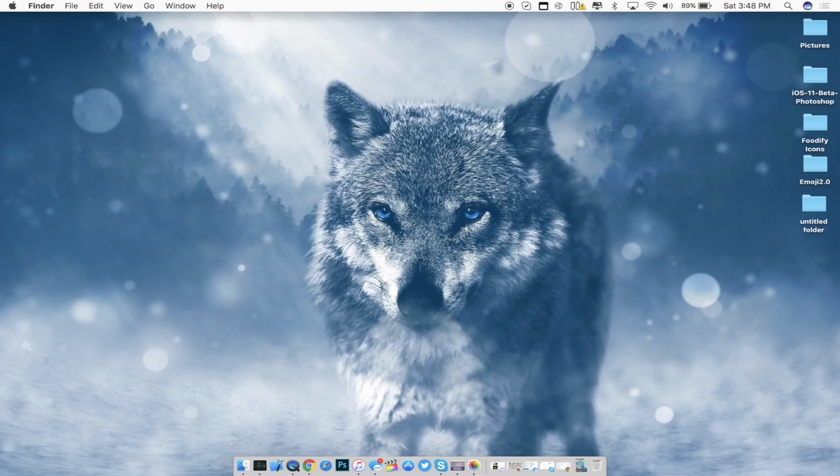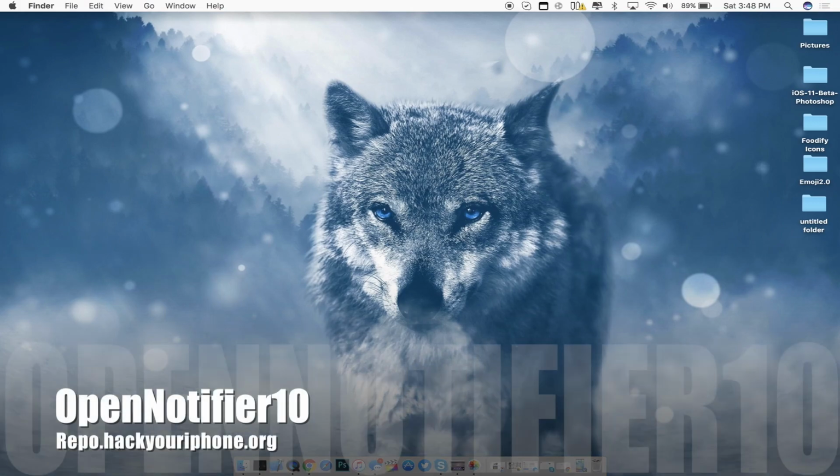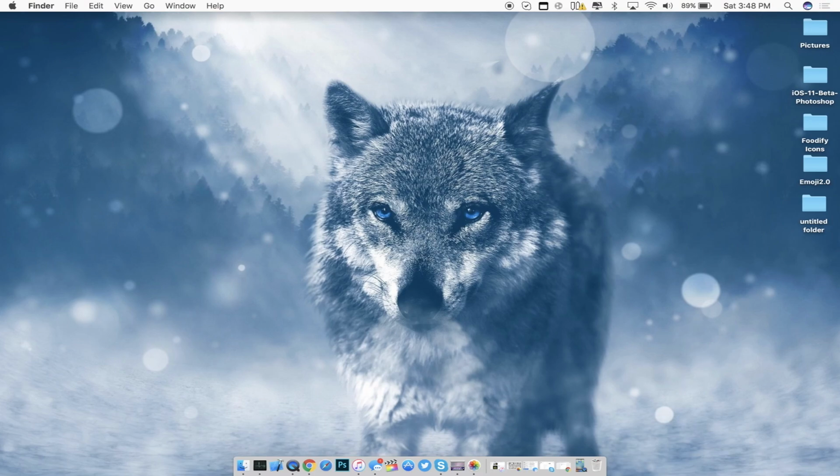So the first tweak I'm going to be showing you guys is called OpenNotifier by a developer called Tattoo. I believe that's how you pronounce it, but for some reason his specific repo I was unable to get it working, but I did have it working with the Hack Your iPhone repo. And I know I try not to promote a lot of pirated tweaks, but this repo for some reason makes this tweak work for me. So let me go ahead and show you guys my iDevice right now.